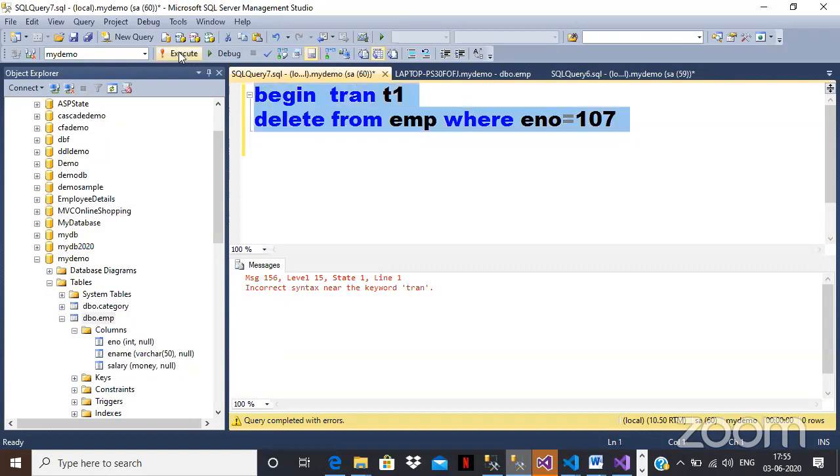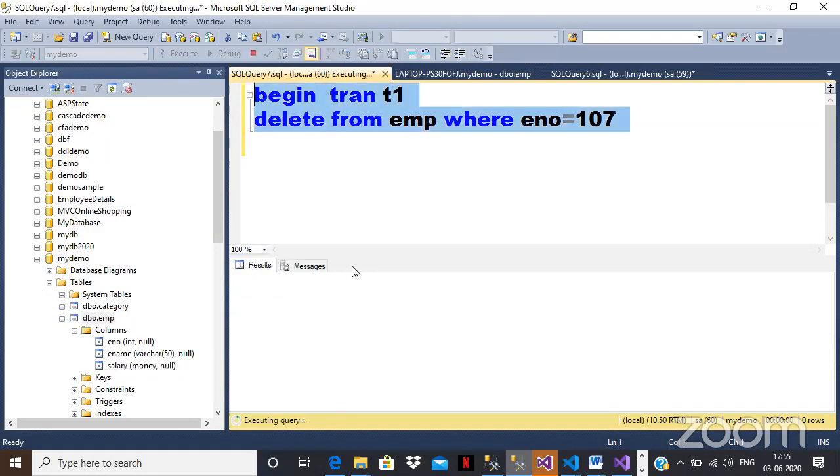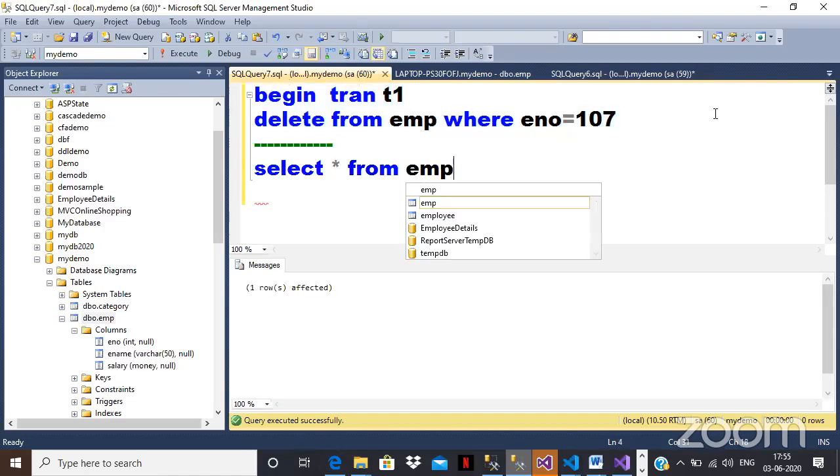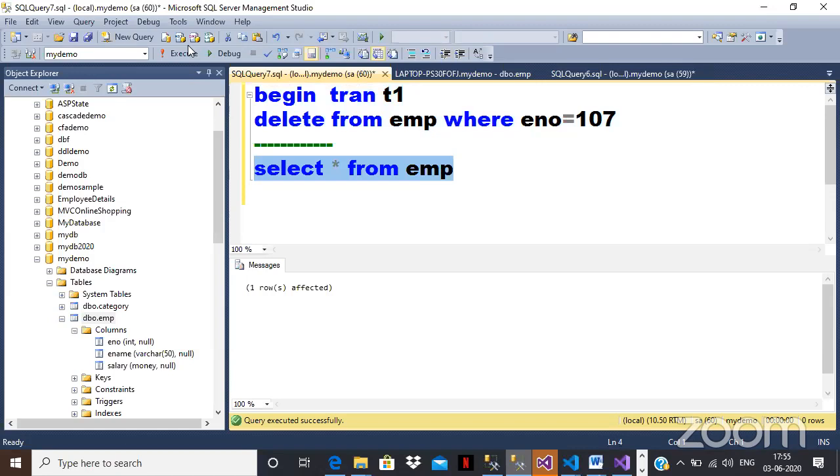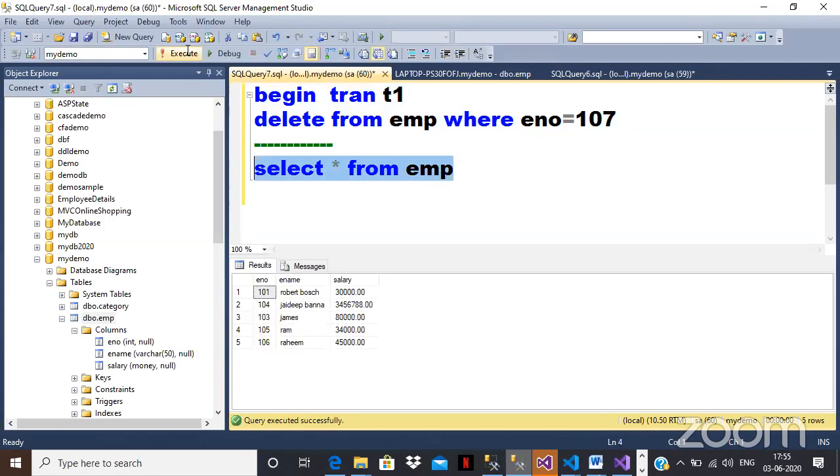So select the query, press F5. Now one row is affected. Here you can write the select query: select star from EMP. You can see the 107 record is deleted. Actually it was deleted from the buffer database.